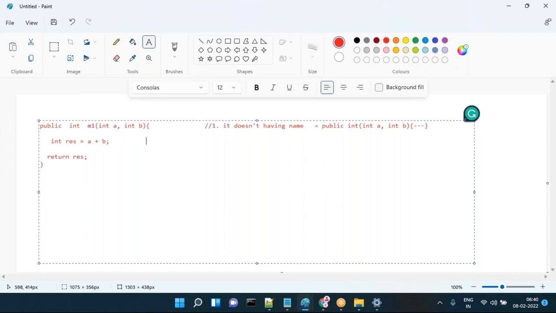Now next one team: it does not have any modifiers. Modifiers means this one team. It doesn't have modifiers team.